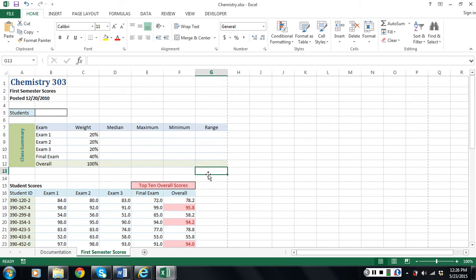Next, we're going to introduce you to a few more concepts regarding functions. We already talked about the sum function, and we have talked about the if function. Now we're going to talk about the median. The median you have to type in. You don't have that up here in one of these auto functions in the upper right. So you're going to have to go to cell D8 in this case. We want to show exam 1 median.